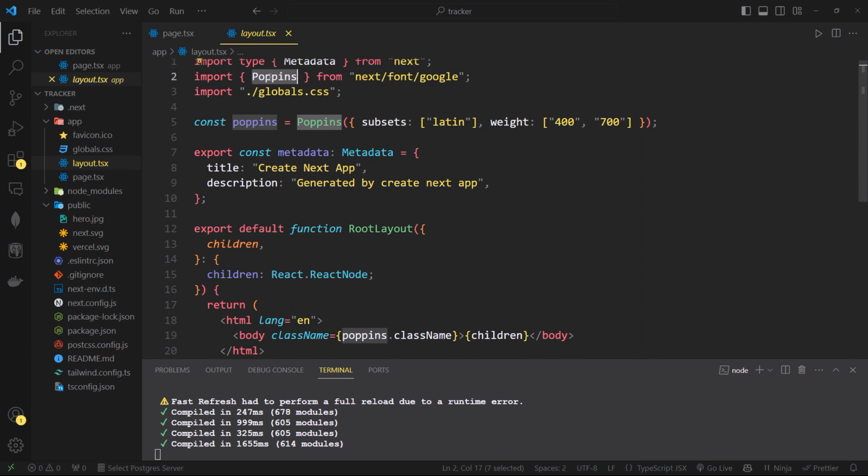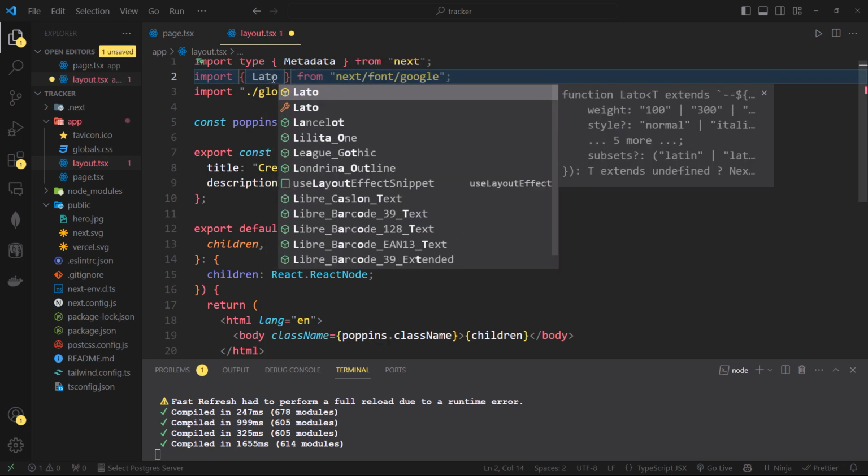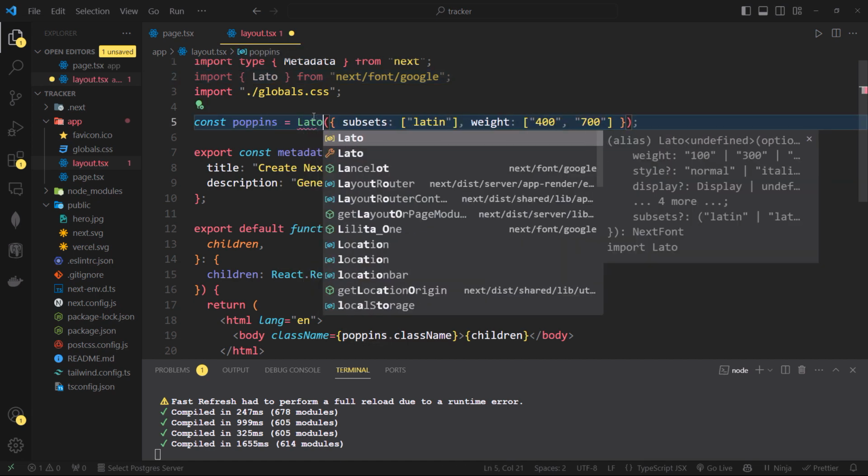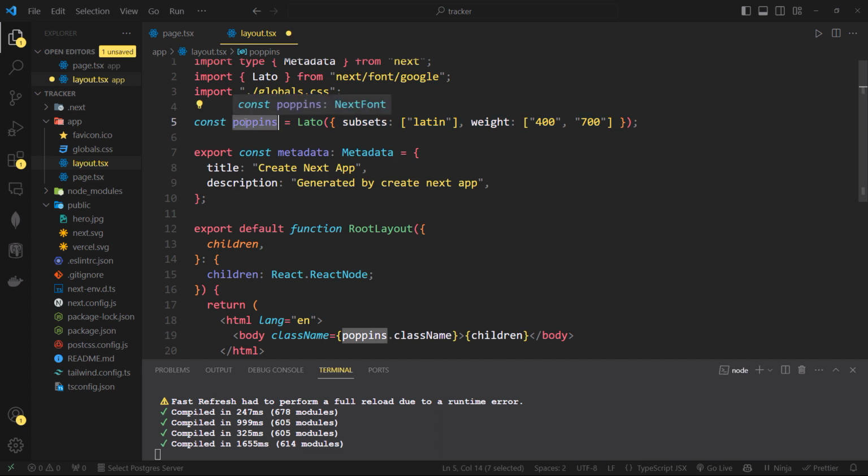So I'll be using Lato. You see that it's getting this font from next/font/google. So we don't have to worry, because this font is going to be downloaded from Google by Next.js and hosted for us. Right now we can get any font which we want from Google through this next/font. So I'm going to get Lato, and here I can just replace Poppins with Lato, and the name here I'll just say Lato.